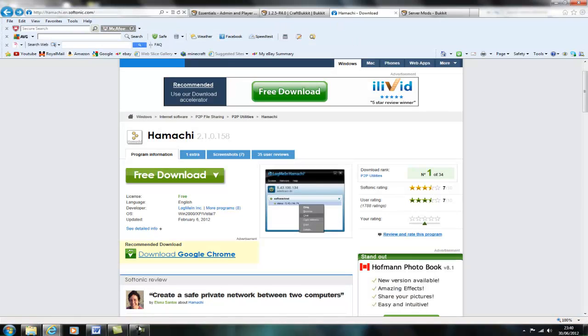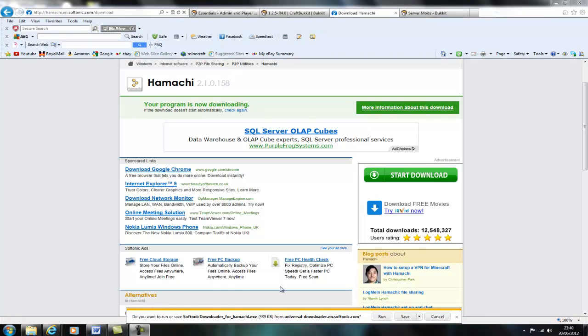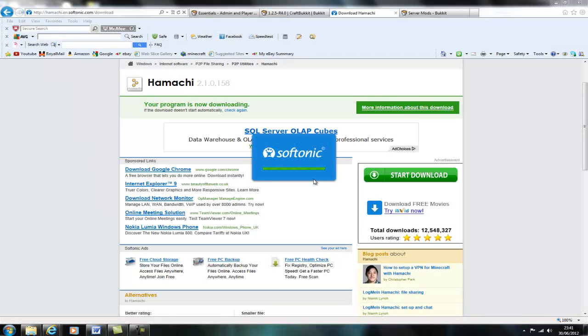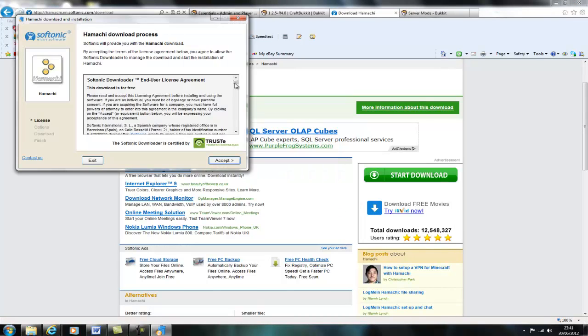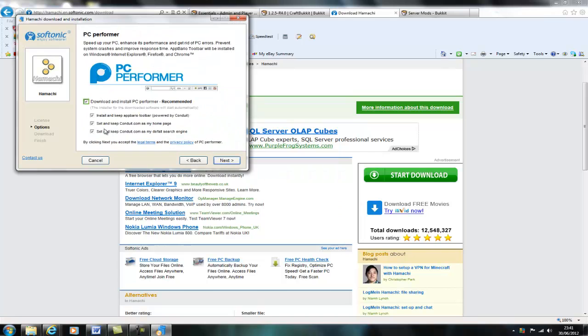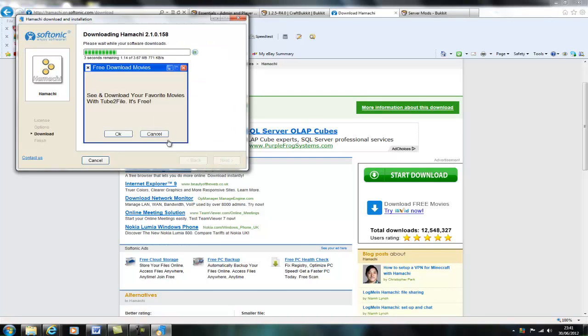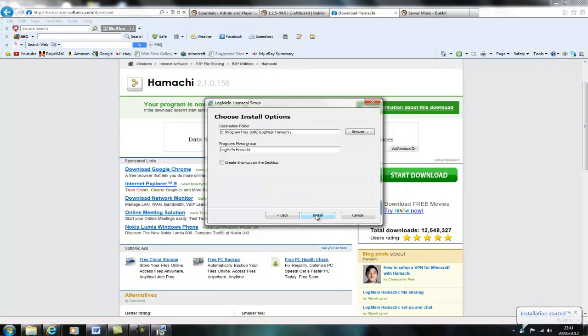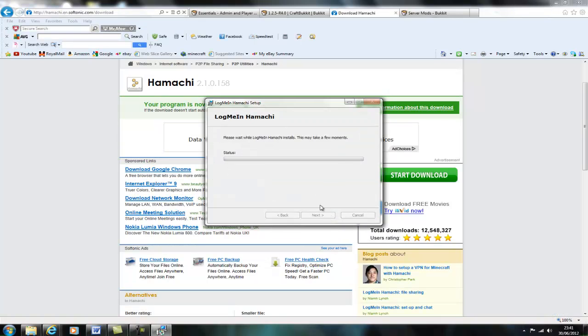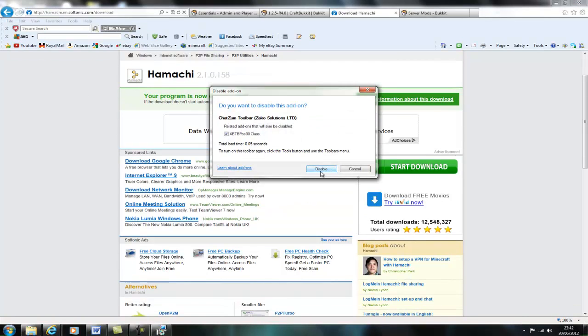You start off by downloading Hamachi. There'll be a link to all the things that I mentioned in the description below. You need to download this so you can create your server IP. So just go through the steps and download it. Create your server name. So I'll just let this run through and show you how to do it.